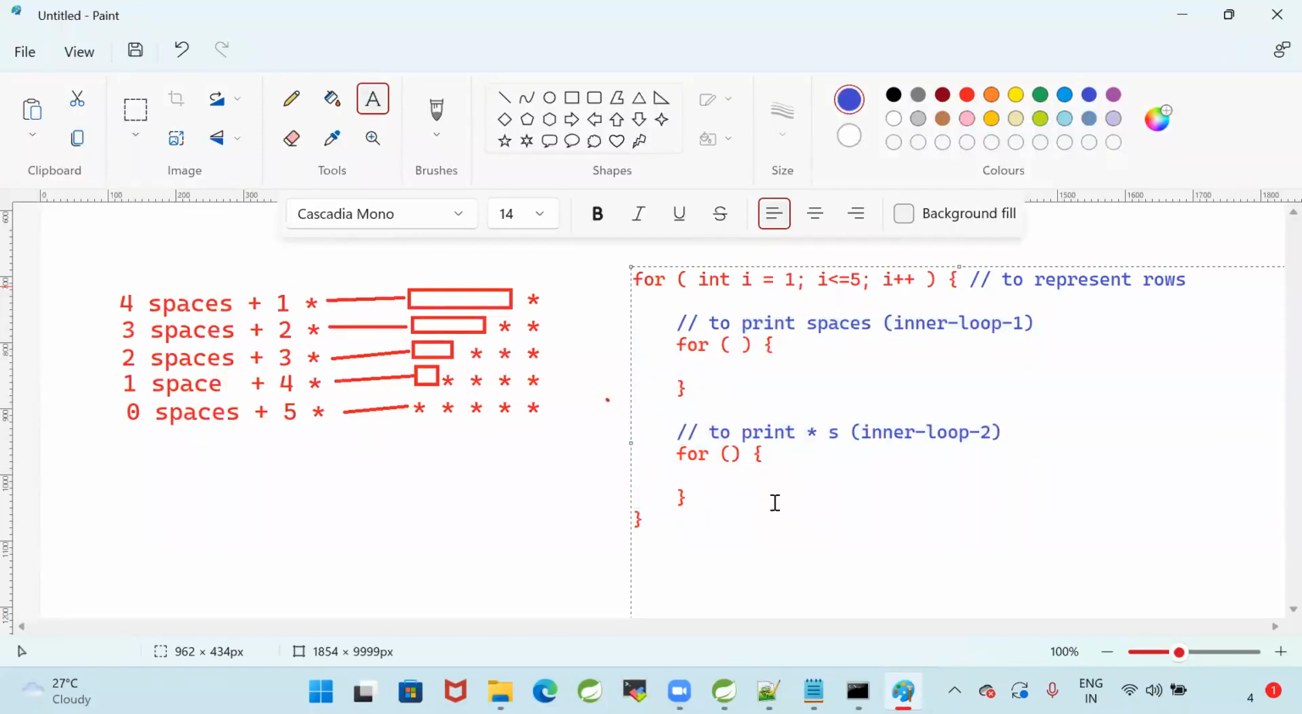And if you observe our decoding, the number of spaces is decreasing, the number of stars is increasing. So if i value is 1, that means first row. For the first row, how many stars should be printed? 1 star should be printed. So can I write the second inner loop like this? int j is equal to 1, j less than or equal to i, j plus plus. Is it valid?